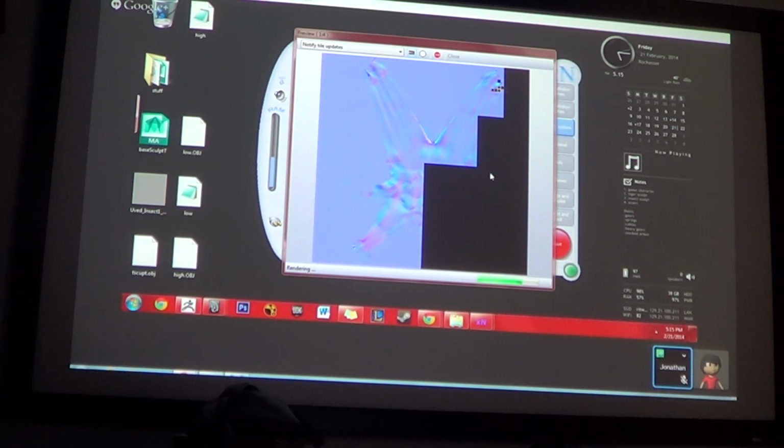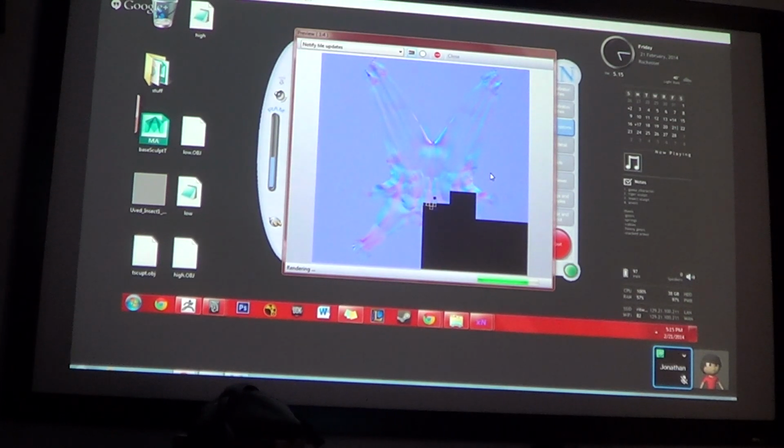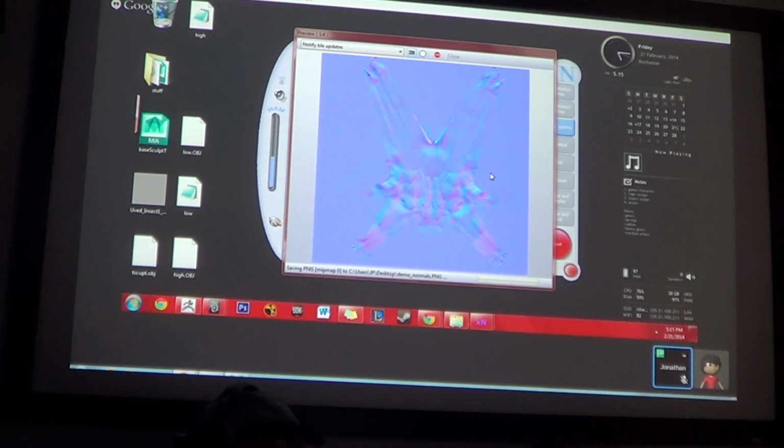The way xNormal works is that it takes your high and low and it spins a light and camera around it, and captures it. So if there's overlapping geometry, it might be a problem. So what you should do is split your thing up a lot, which helps a lot with baking. So right here would be errors.